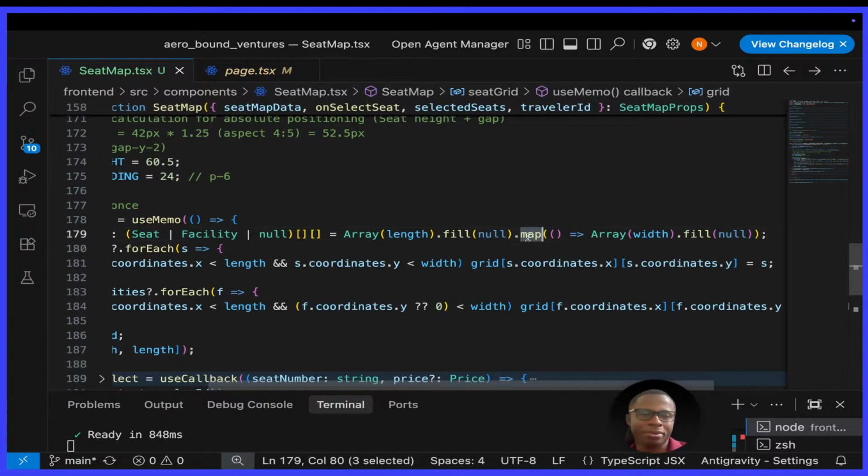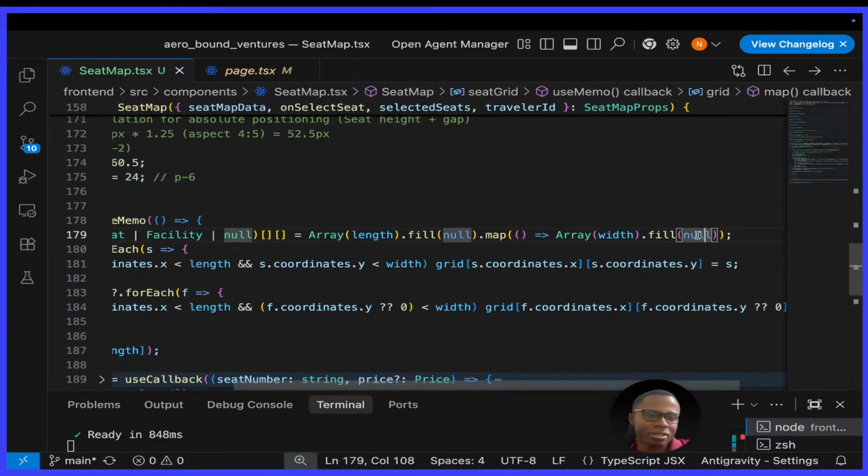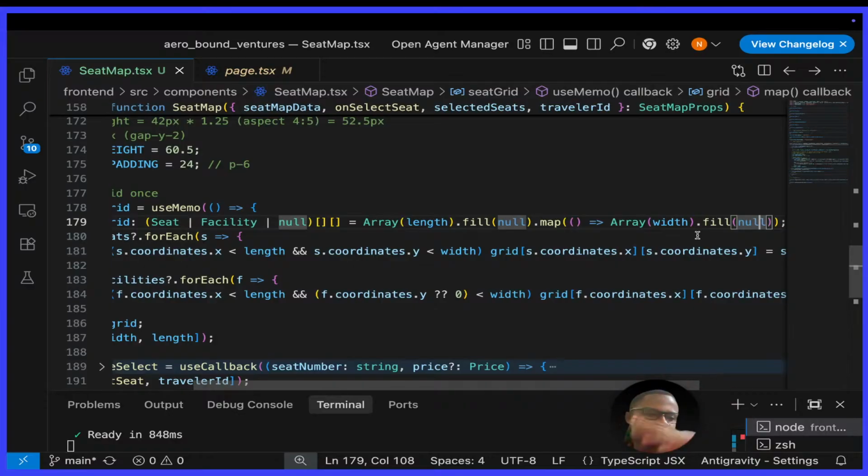Then they map. Of course, map returns a new array. Map takes a function, which returns a list. So this is the nested list. Then they say array width dot fill null. So you're just filling the whole grid, all the columns and all the rows, with null.